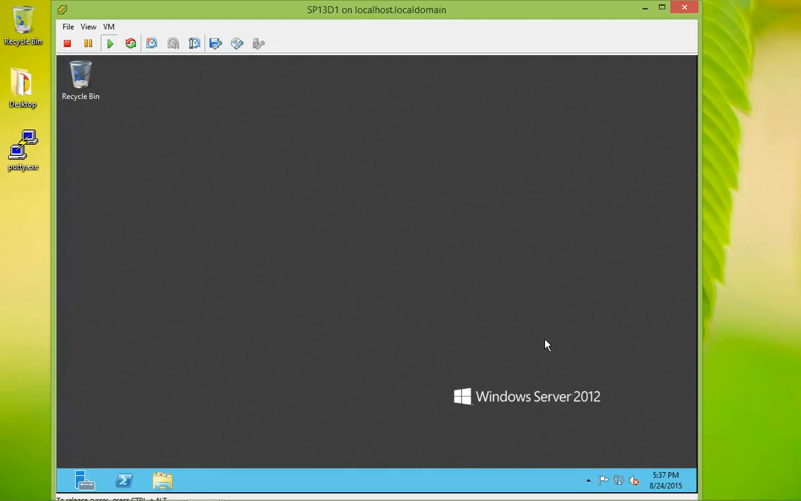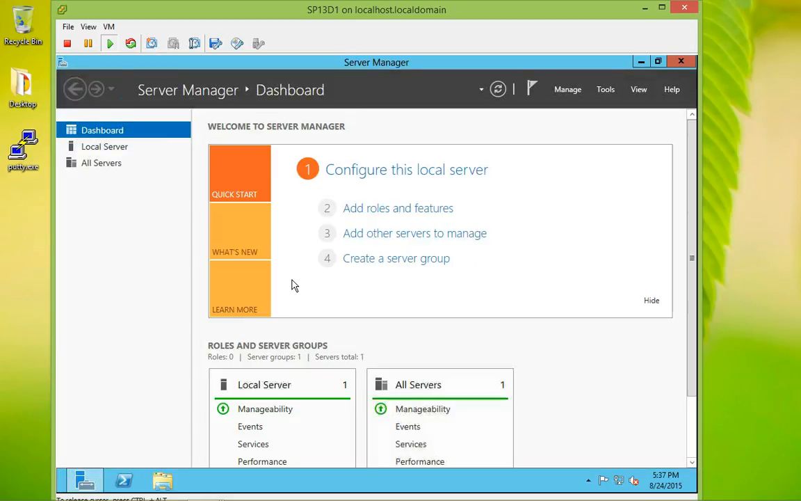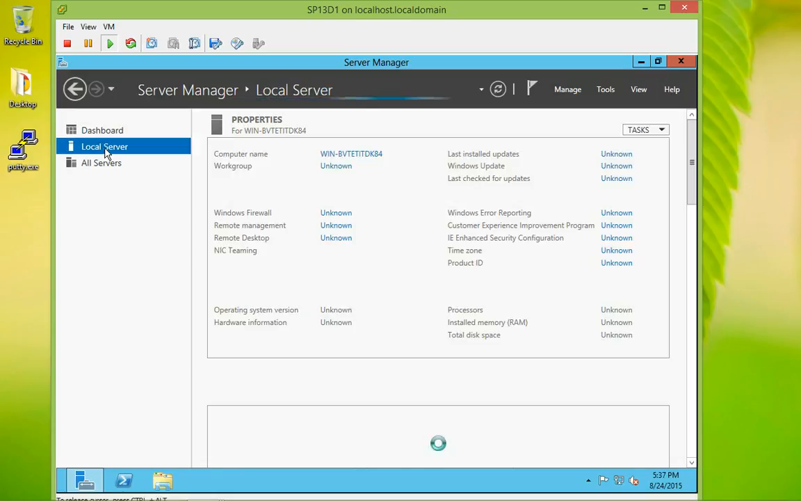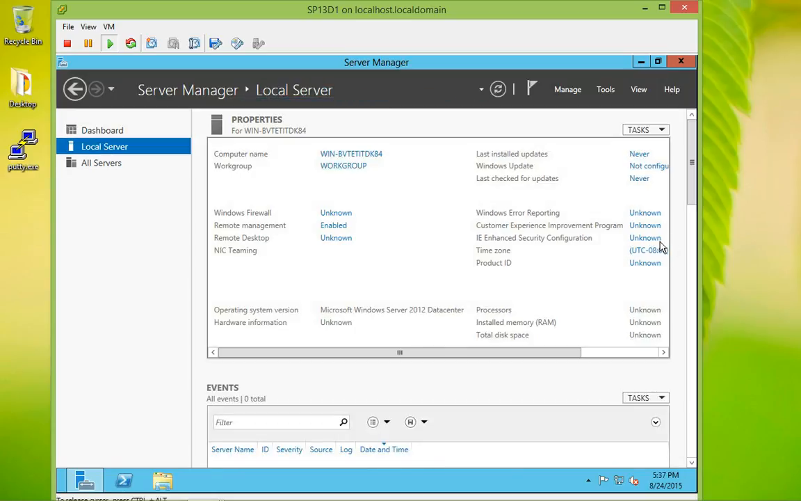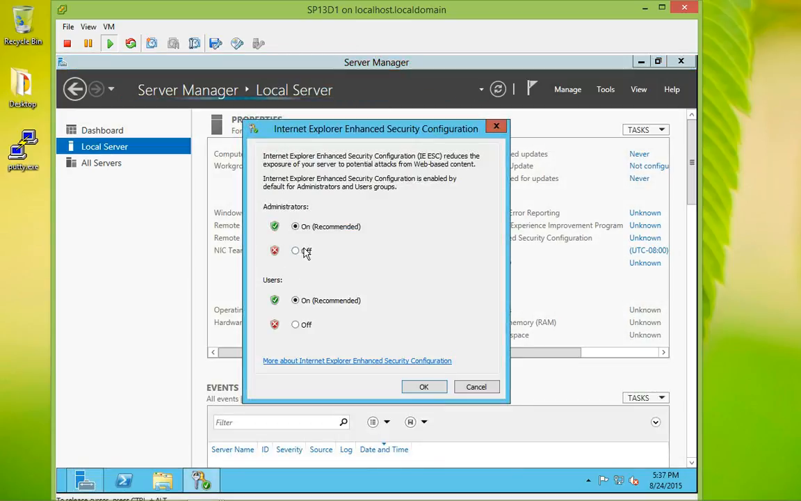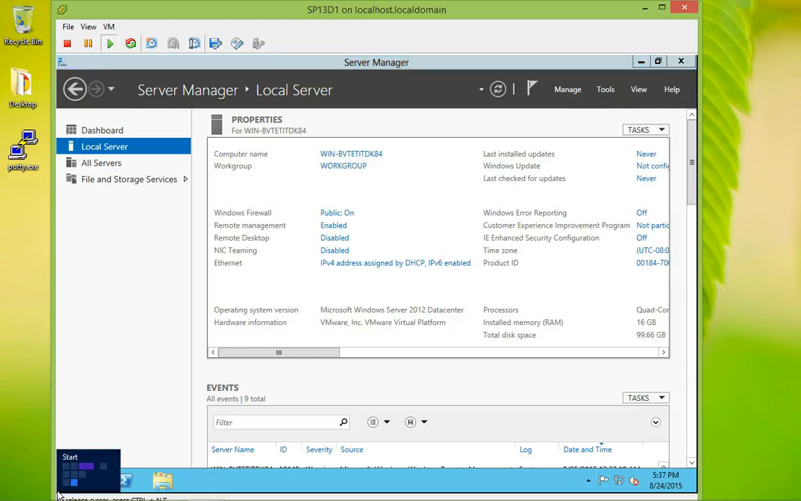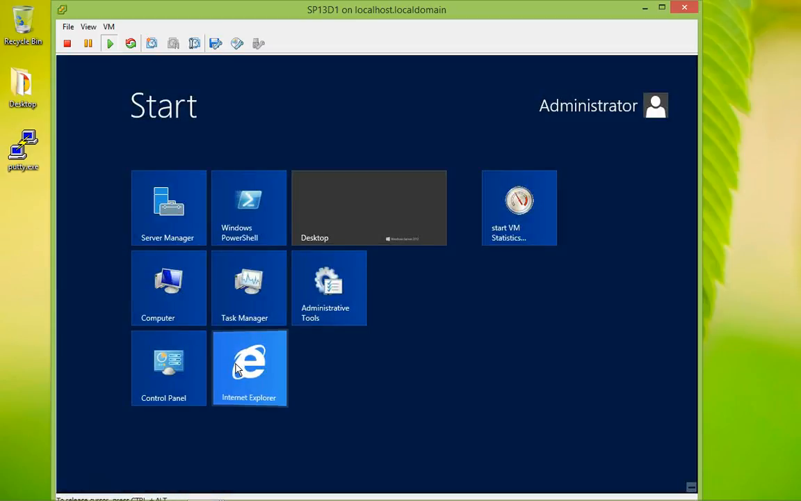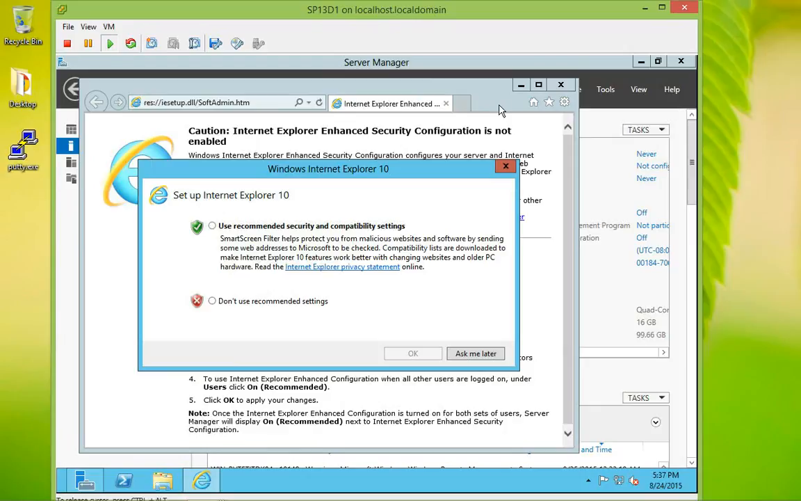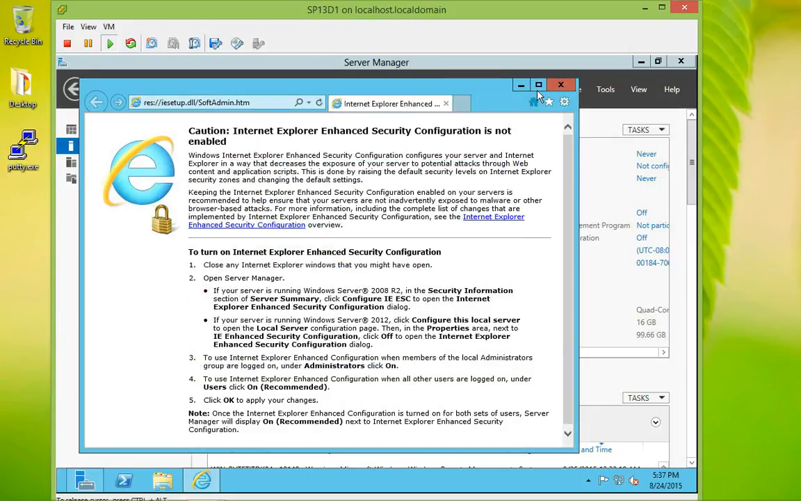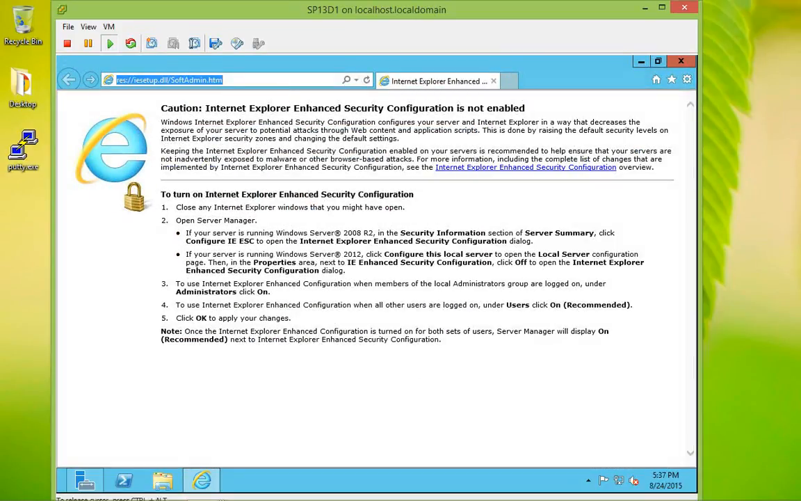So the first thing we're going to do is start downloading the components for SharePoint Foundation. Before we get started there, I want to open up Server Manager, click on Local Server, and turn off IE Enhanced Security Configuration for now. This will make it a lot easier to download the software we need. This is a brand new Server 2012 installation. We just installed Server 2012 Data Center, and now we're going to go out and download SharePoint Foundation.